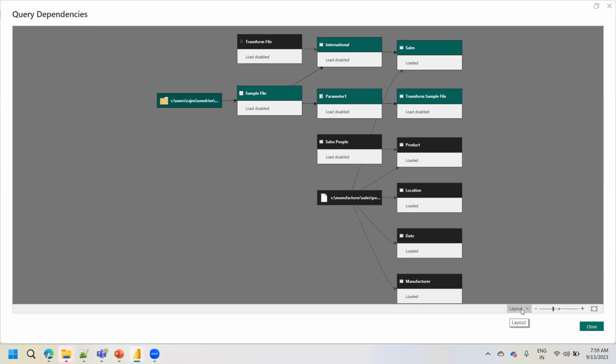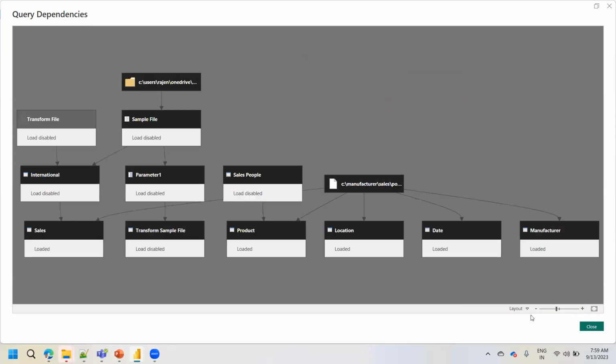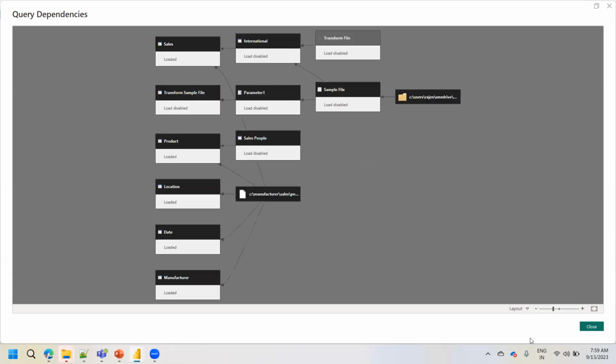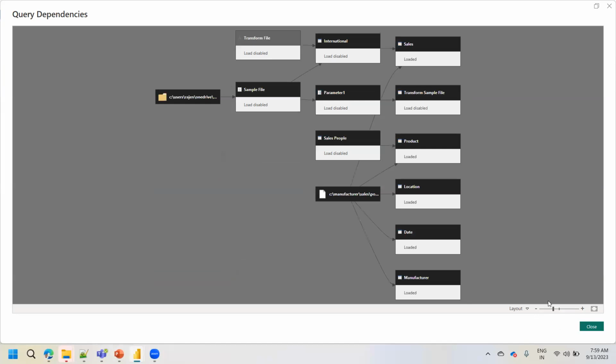As per your understanding, you can try to change the layout order also. Give it top to bottom, or I will use this one, the left to right approach, to understand which table is loaded and which table has been disabled. It's up to you. These are the sources, and these are the tables impacted by using this source. And this is our main Access data source and these are the tables being loaded. Okay, close it.